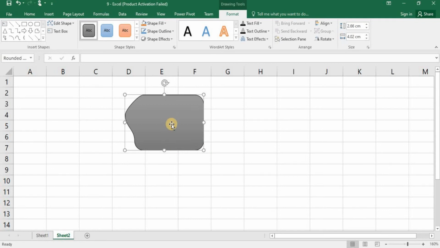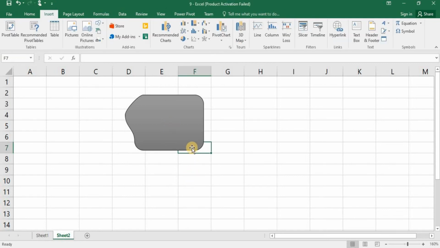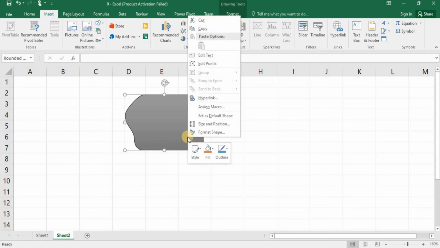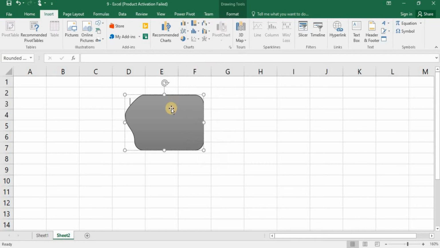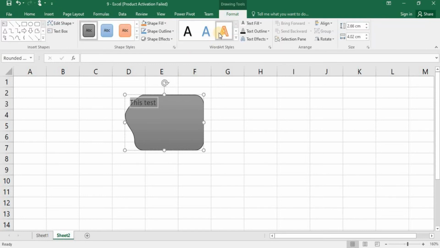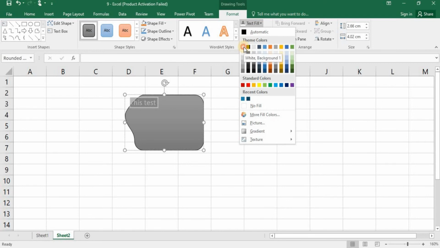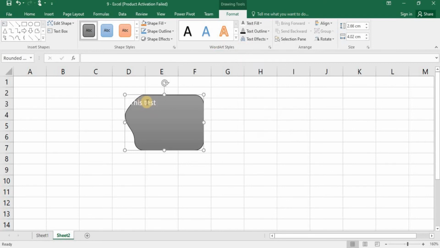You can enter text inside this shape. Select the shape. Right click with the mouse on the shape. From this, click on Edit Text. Now you can start typing. You can change this text style. I want to change the text color to white. Go to Format. Under WordArt Styles, click on this text fill and choose the color from the list. See, the text color has been changed to white. You can customize your text by using all these options.